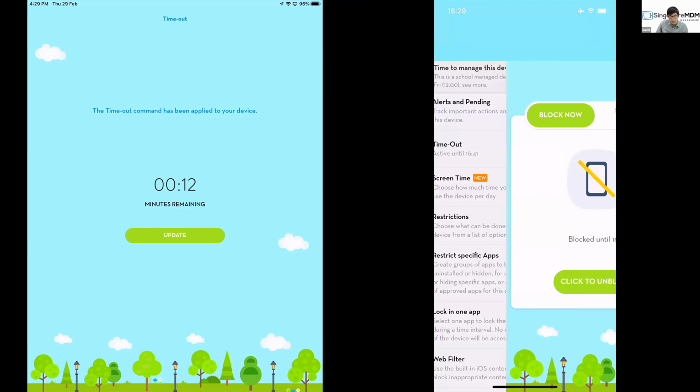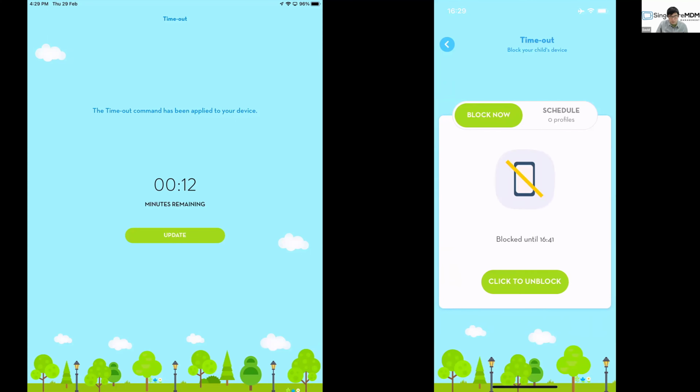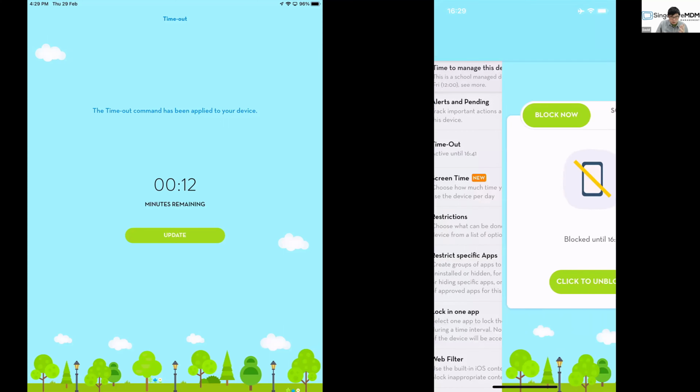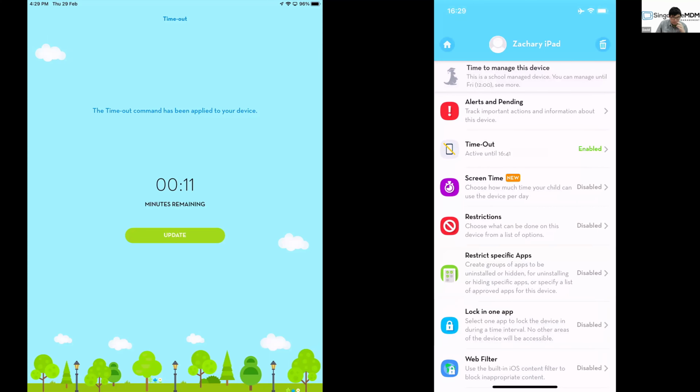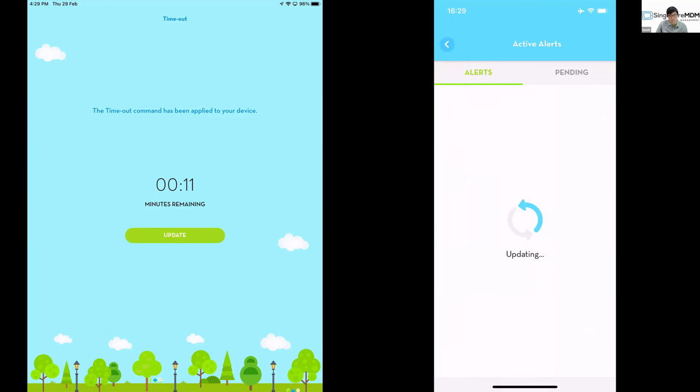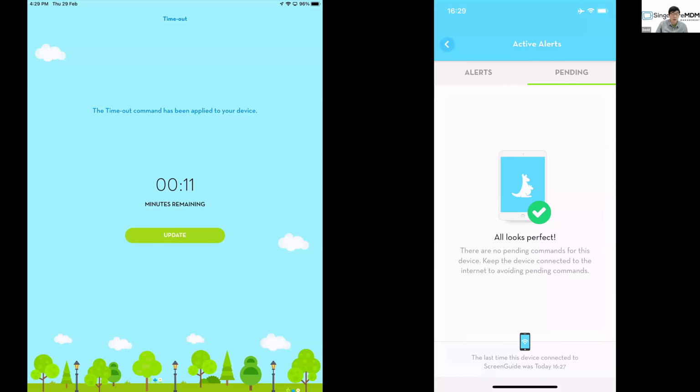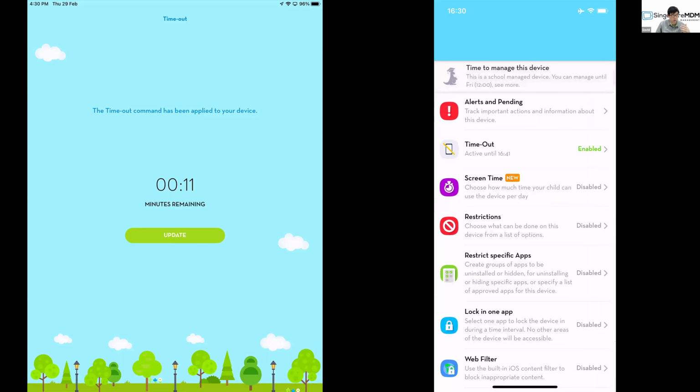So here I'm going to go ahead and unblock it. And just now I was going to say, sometimes the commands do not immediately go out. So if you're the impatient sort, you can go to the top one that says alerts and pending. If I type into pending here, I can see any of the commands that are still pending to go out. You can force it from here, right? Just now I was talking a bit, and the command executed, right?